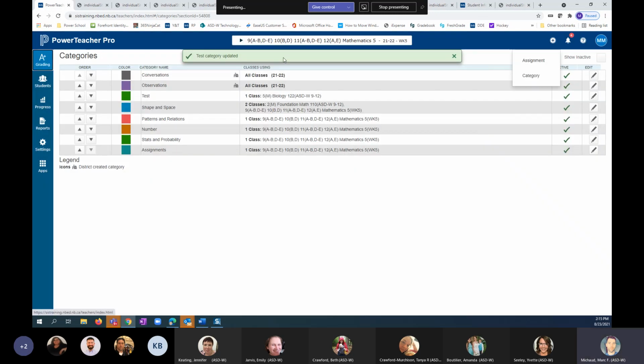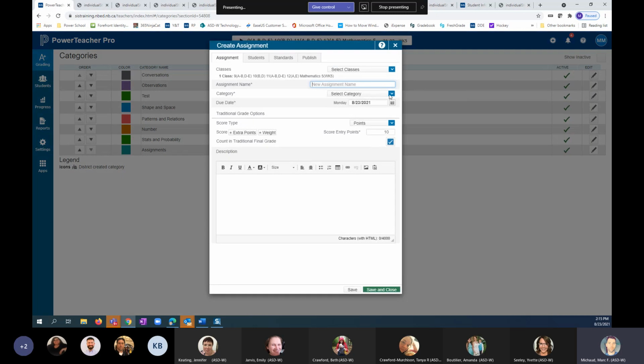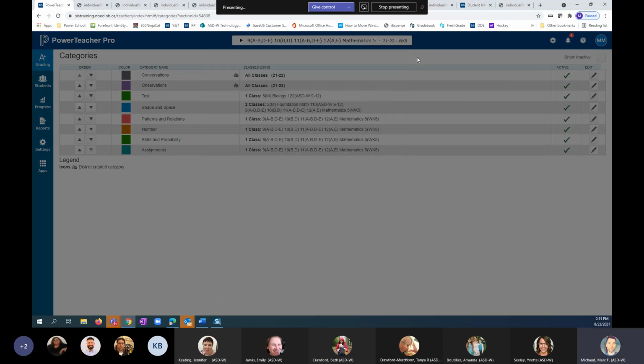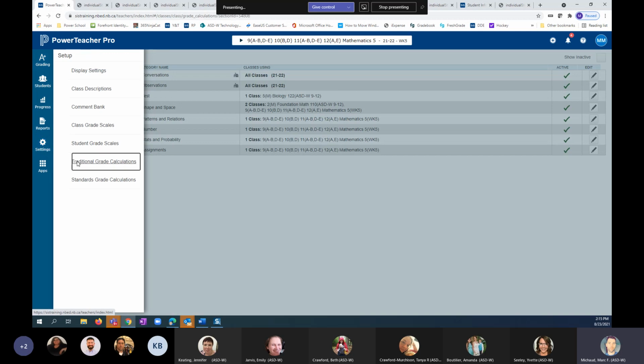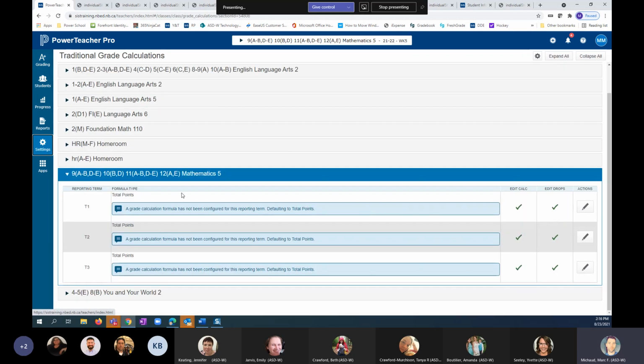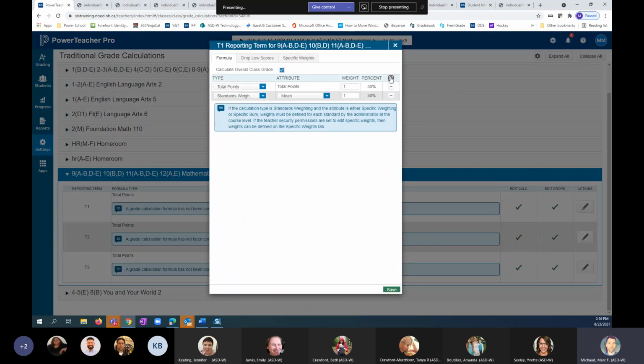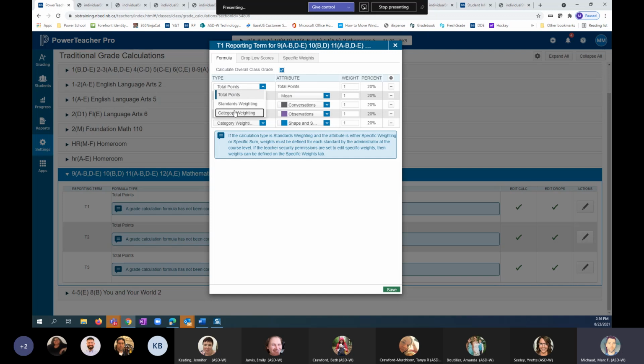So if I go to assignment list, I'm under my math course here. Test should no longer be there. Yeah, test is gone. The reason that's important, again, is if you're doing traditional grade calculations and you set your categories before your traditional grade calculations, when you start entering your categories, only the categories that are attached to your course will show up here. You don't need to select them.